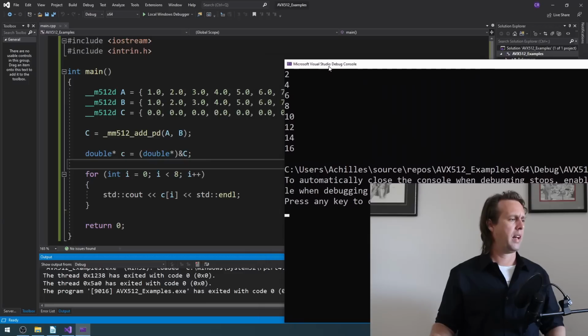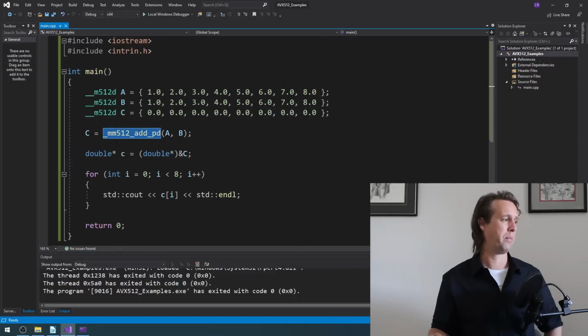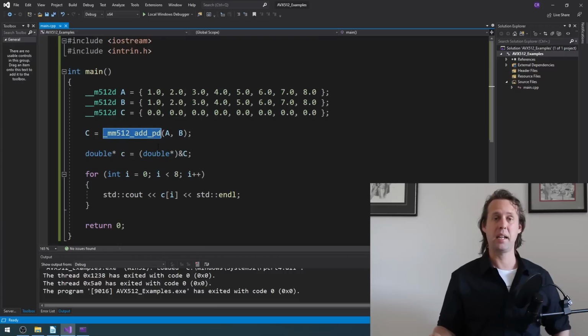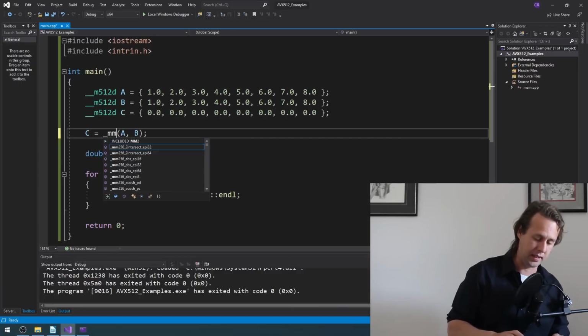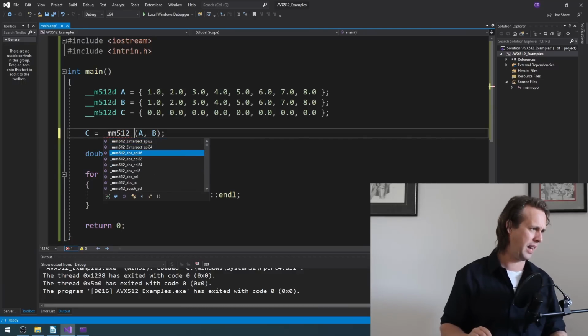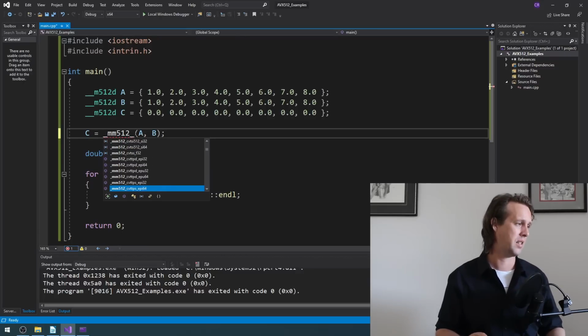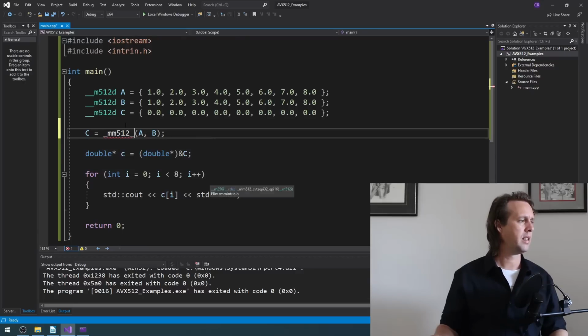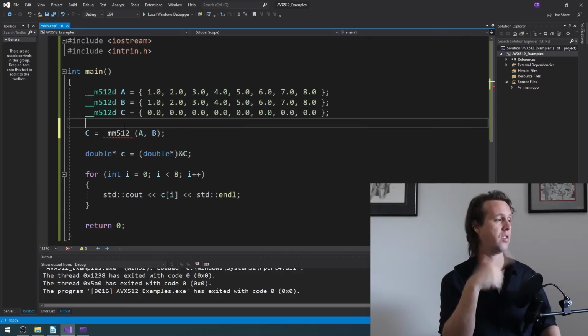Okay, there we go. So our C vector has 2, 4, 6, 8, 10, 12, 14, 16, exactly the same as before. Now this _mm512_add_pd, that is an AVX512 intrinsic. And if you type something like _mm and then 512_, you'll see all of the different AVX512 intrinsics that you can perform. There's a lot. Like we said, it's a huge instruction set. Okay, so that's AVX512 using Agner Fog's VCL and using intrinsics.